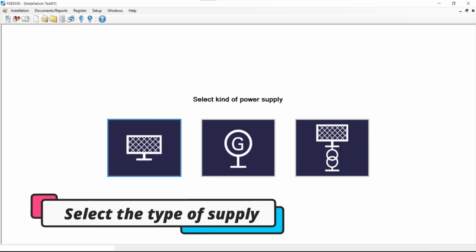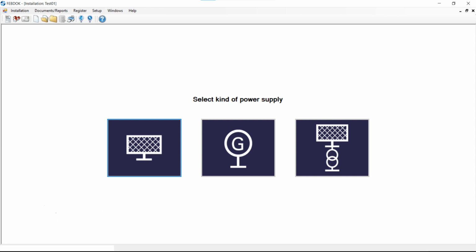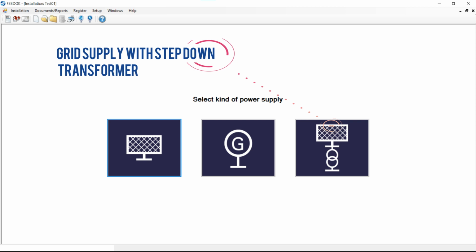Here in Febdok you can find 3 types of supply. First one, directly get the required supply from the grid. Second one is to get the required supply from a generator. Third one is to get the required supply from grid supply with a step-down transformer.